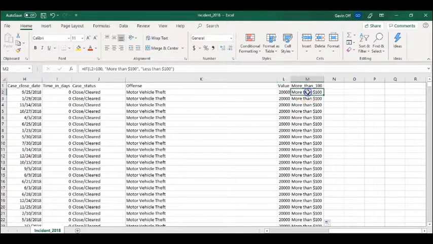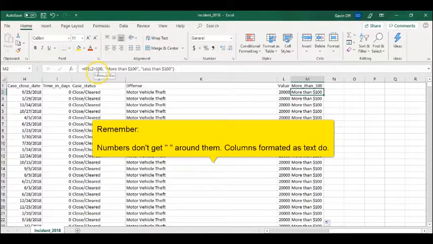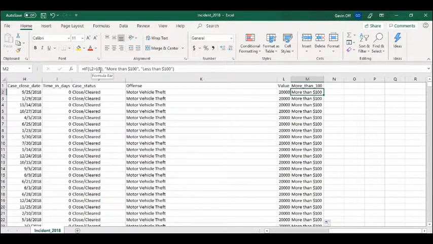So you'll see here, numbers don't get quotes around them. Text does. So since the value, in this case 100, is a number, I don't put a quote around that. But I do put a quote around more than $100 because that's text, that's words. And then I also put quotes around less than $100. And again, numbers don't get quotes around them. Text, words, they do. So that's another if-then statement. If L2 is greater than 100, type in more than 100. If L2 is less than 100, type in less than 100.